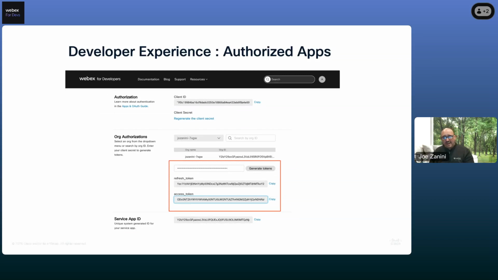So this token right here represents a virtual administrator, the access token, I should say. And I can plug that into my code base and start using it to make API calls on behalf of my organization as a virtual administrator. And I also get a refresh token for that refresh cycle, which we'll be going over here in a moment.